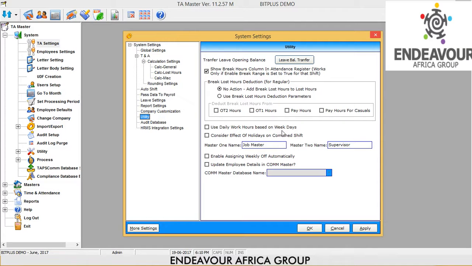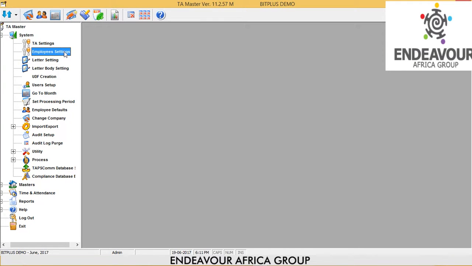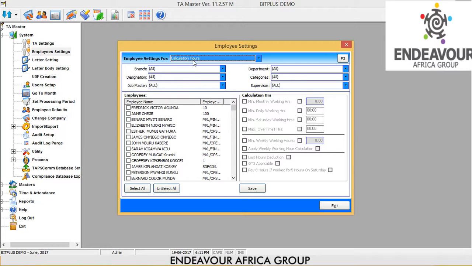Utility. When you are here, there is also another setting, let's say leave balance transfer forwarding to the other year, overtime one, overtime two, depending on how you've been using your system. You can as well do a combination of it, integrating with the commerce if you are using any third party software you have. Also this system allows you to integrate with any other software, HRMS, if it is there for you, we can do that. Now that is about setting.